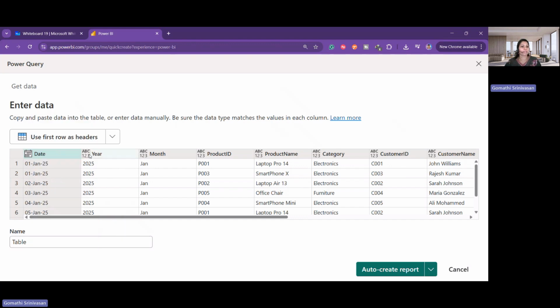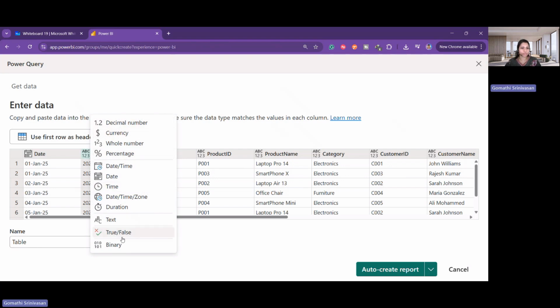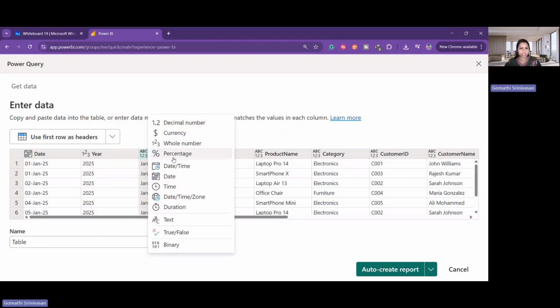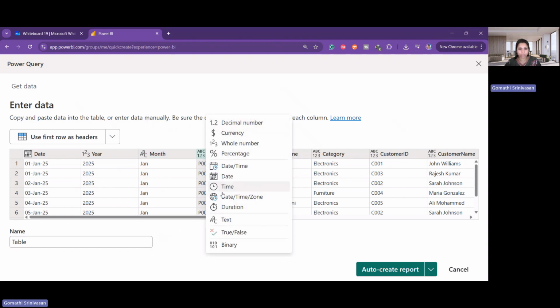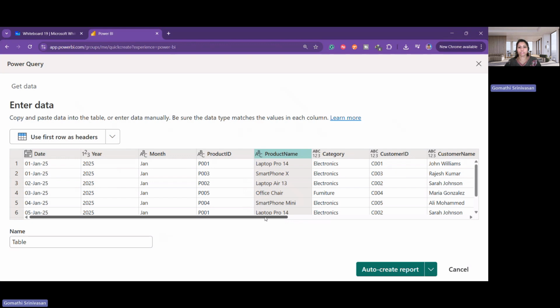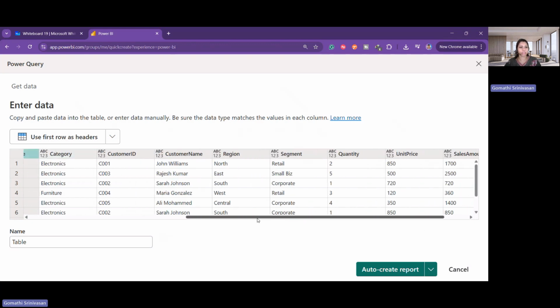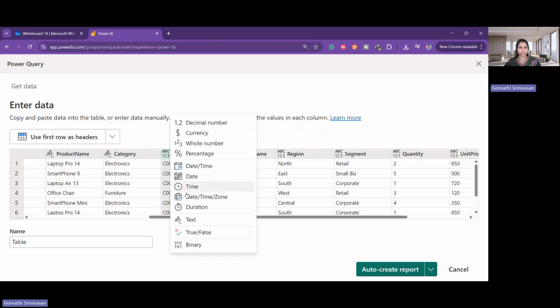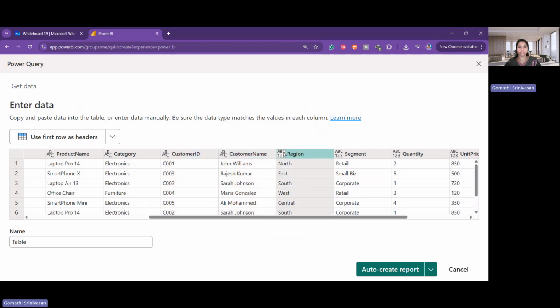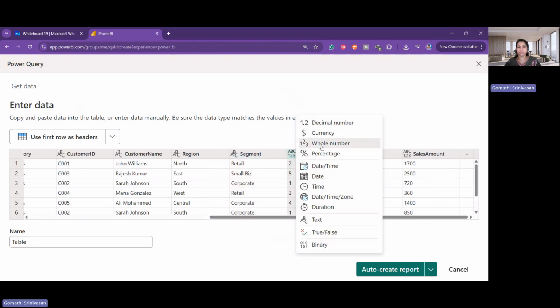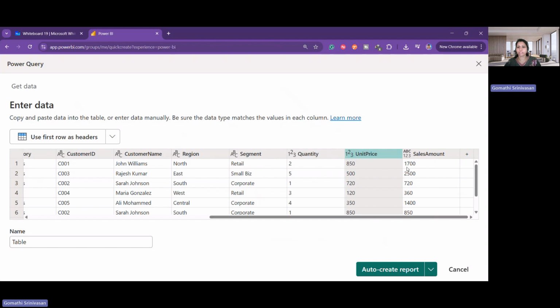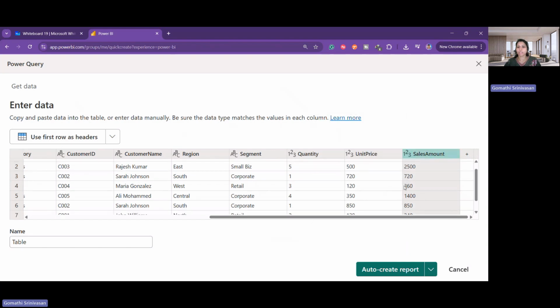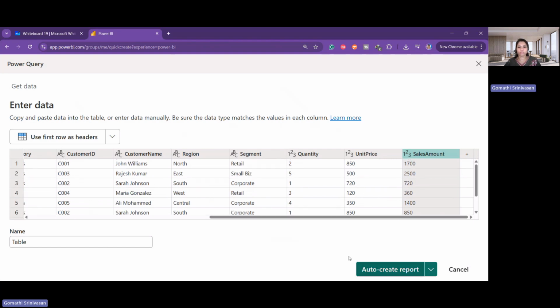This is my data type, and this is my number. This has to be considered as a whole number. And this should be considered as text. This should be considered as text. This should be considered as text. So you have to be very careful when you're pasting it in Power BI. You should be careful that all the data types are properly mentioned. So text: customer name, text; region, text; segment, text. Quantity, this is a whole number, right? Unit price is also a whole number, and sales amount is also a whole number, because there aren't any decimal places. So I'm just going ahead with the whole number.